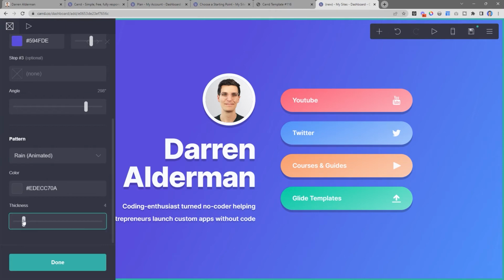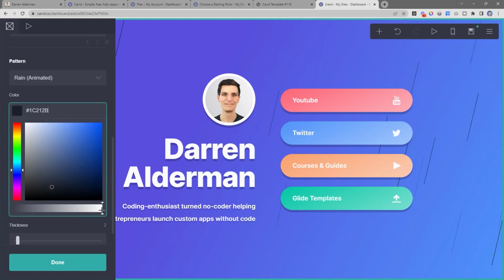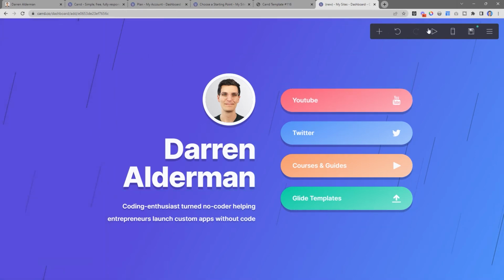And then here you can change the thickness and the color. So I'm gonna go ahead and change the color to be the dark color that I'm using, but then I am going to fade that out a good bit. So here you can see the lines, and it doesn't show the animation until you preview it. Actually, I think you have to publish it. So we'll get to that in a second.